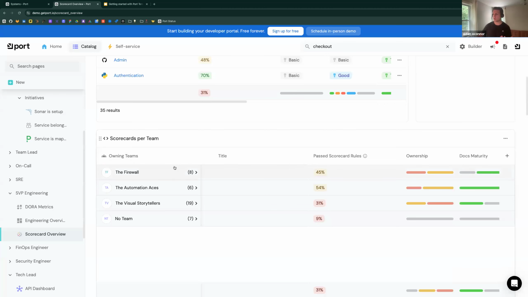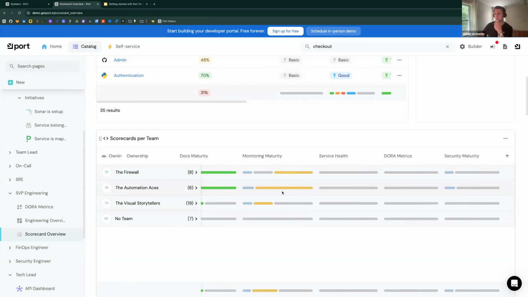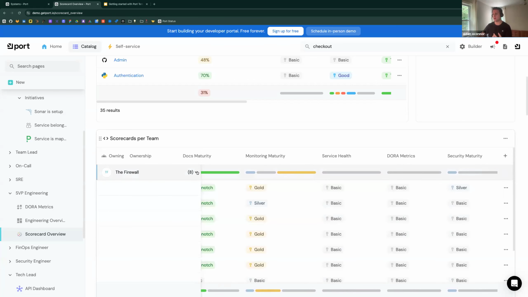But looking at scorecards by team, I can see a team level roll up. So past scorecard rules, I see the automation aces are doing the best here. And where are they doing the best, right? What can we learn from the automation aces to improve the other teams here, right? And then we can do a deep dive.